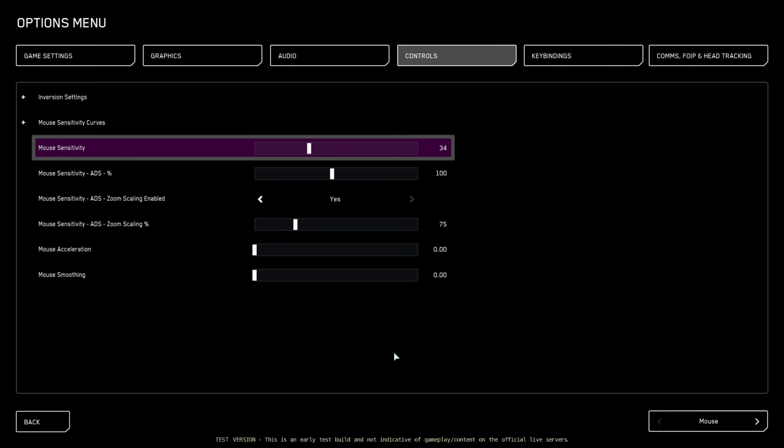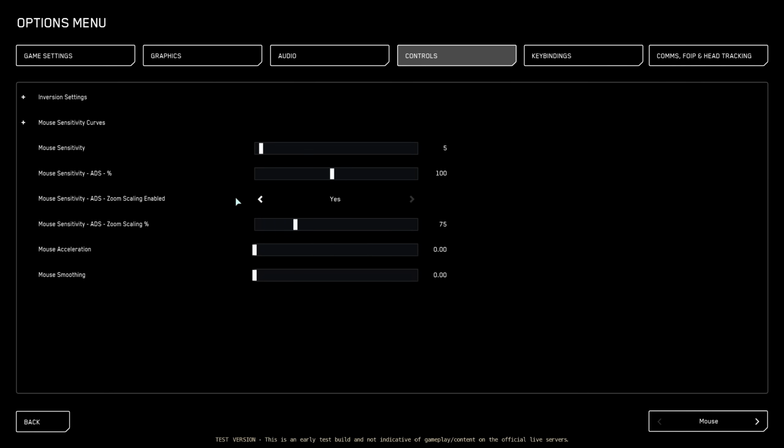Sensitivity here, totally subjective. As you guys know, I play very low. I usually go to about 5. I don't touch anything else here at all. Everything else I leave. You tweak this to your own discretion. Let's head back over to key bindings and let's show you guys some of the binds I use.